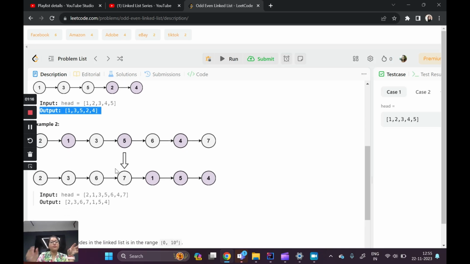So basically, we have to reorder the linked list. The ordering of the nodes has to be redefined, and that is the algorithm we have to write today. So let's move to the whiteboard to understand what can be the approach for solving this question.